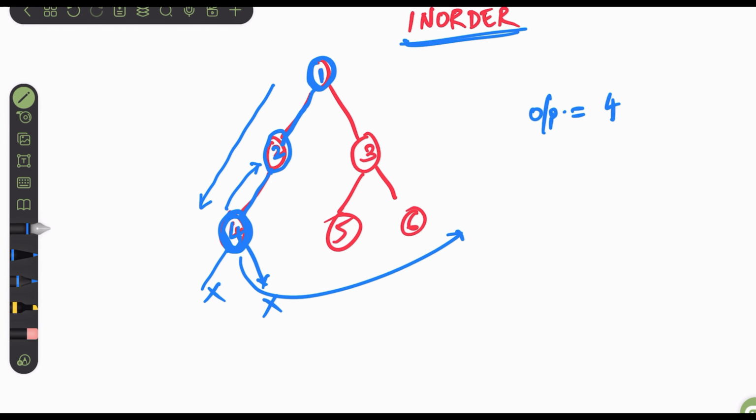Then we'll go to its parent and process that, which is 2. So we'll write 2 to our output. Check its corresponding right. There is no right node or right leg. So we'll go to the parent and process this node. We'll have 1, then go to the right. Now, when we are at this position, we'll do the same approach that we did earlier. So first we'll process the left leg, then the parent, and then the right.